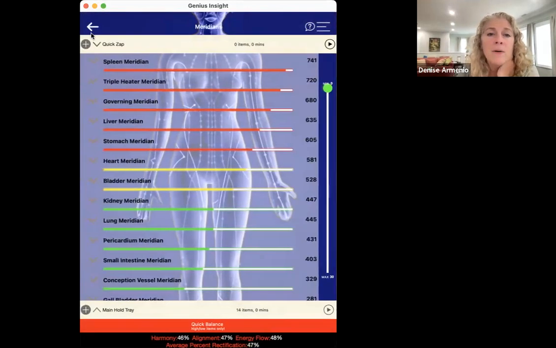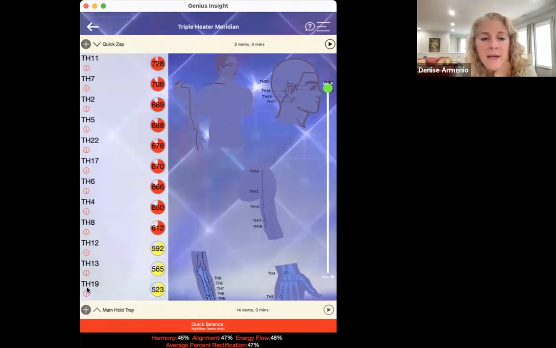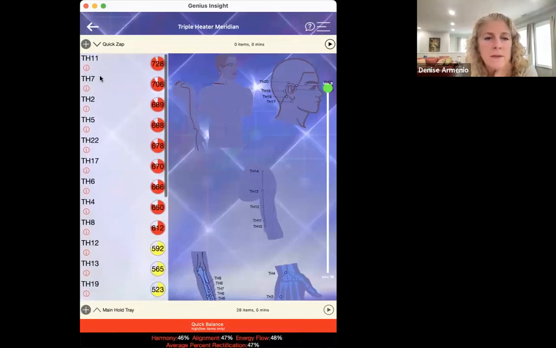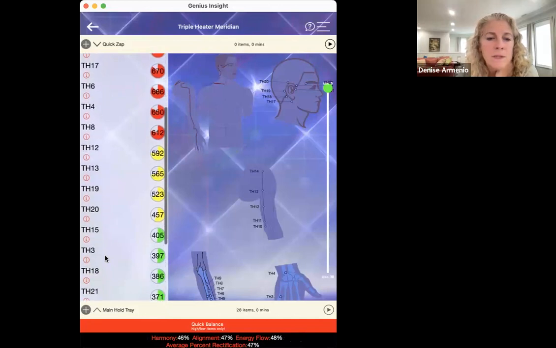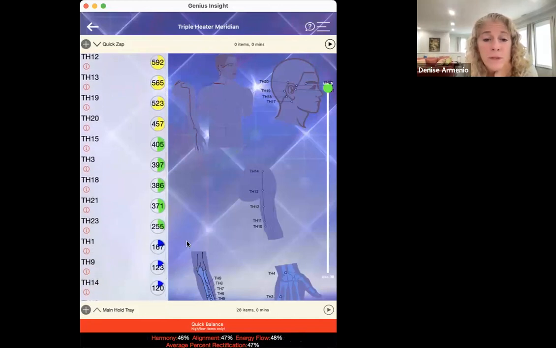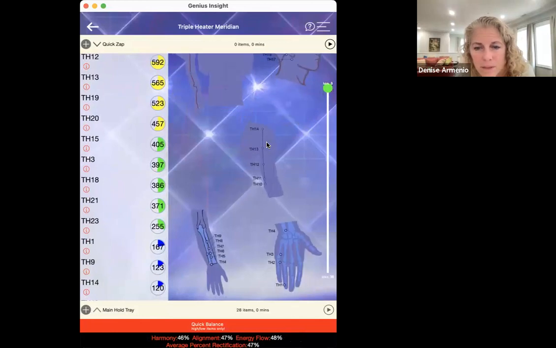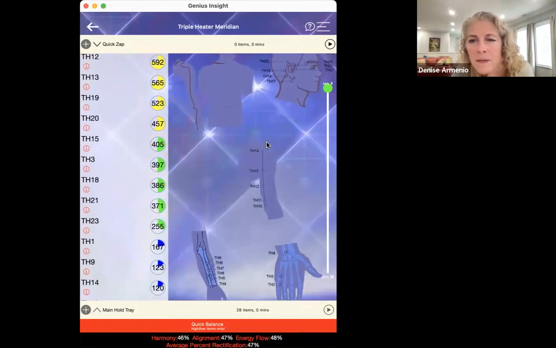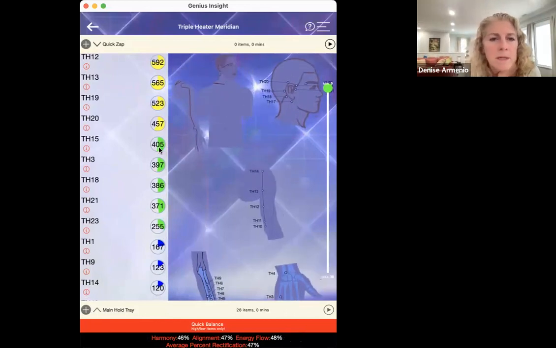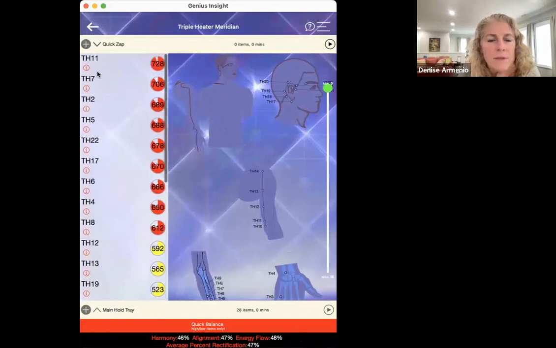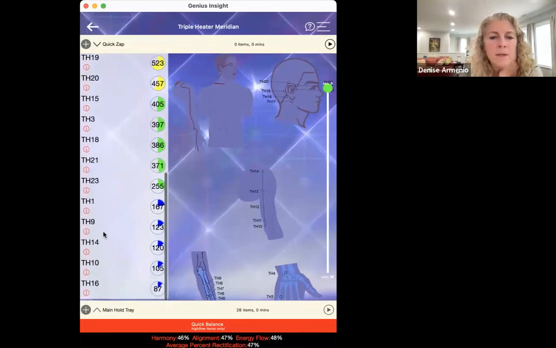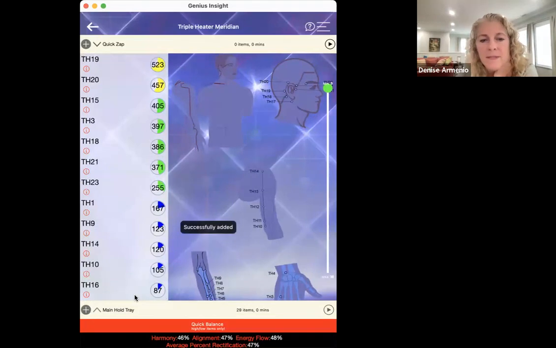So now you can go back out to your triple heater meridian. And again, I would do the same thing, reds and blues, and also make sure that you're getting the first point, which, triple heater 1, is a blue. And the last point on the triple heater meridian is 23, I believe. So 22, 23 is green. And so I'm going to select that.